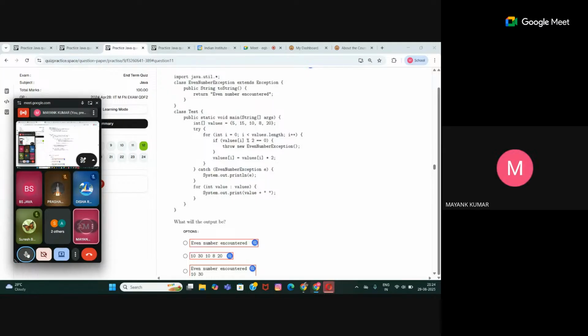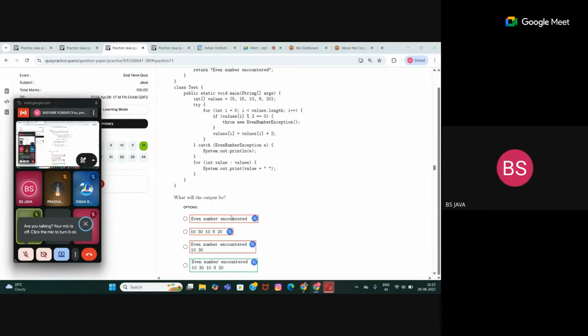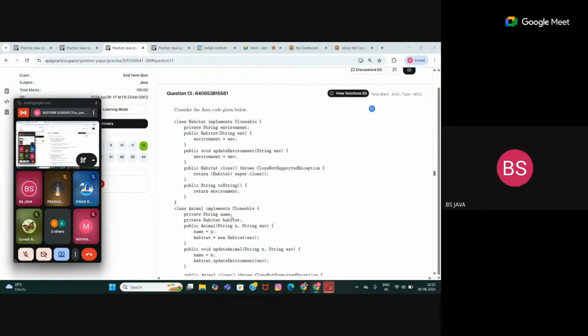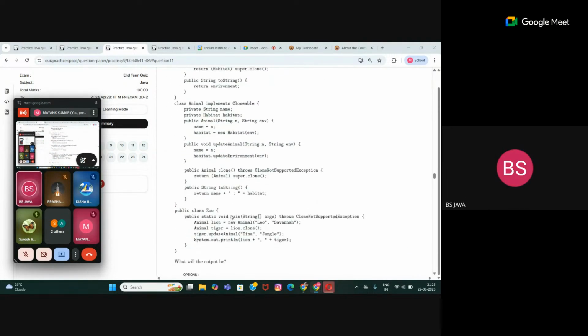Yes, ma'am. But ma'am, since there is an exception, it will show that message, and then nothing else will be shown. No, it will show the exception and it will be caught here. So we will get even number encountered. We are catching the error, and after that the program will run. The for loop will run. If you did not catch it, then it would have caused a problem. But here we have dealt with the exception properly.